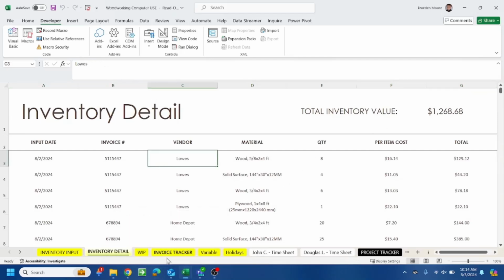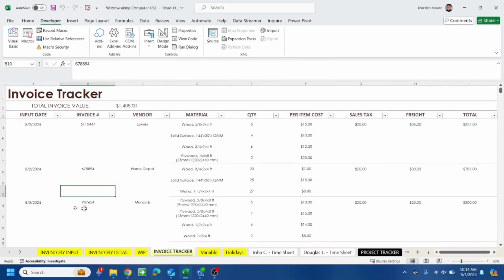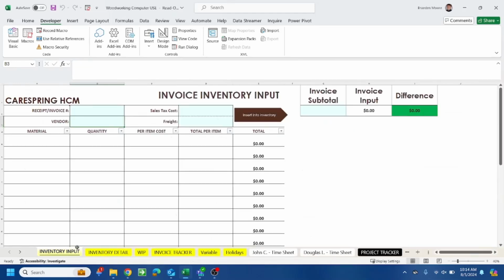If we go to our invoice tracker, we should be able to see that we have a new invoice within that as well. We can see that was posted on this date. We had this invoice number, this vendor, these are the material, the quantity that goes with these materials, and the per item cost, the sales tax, freight, and total. So we'll go back, and then we will begin on a project as well.